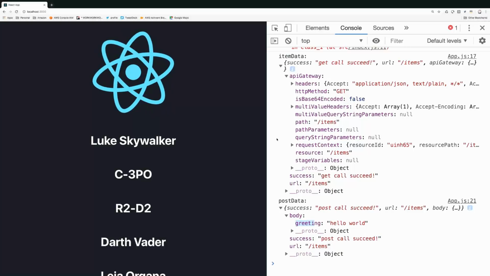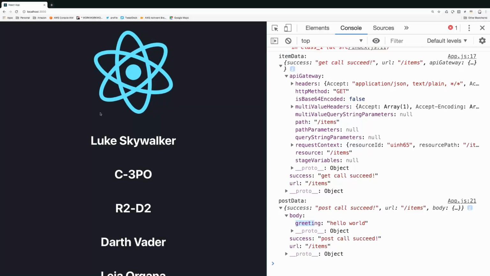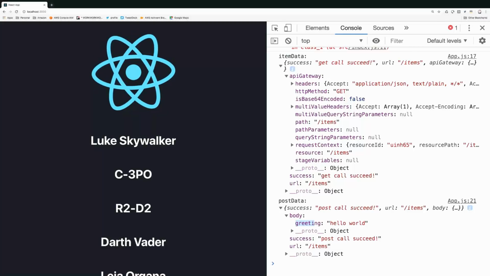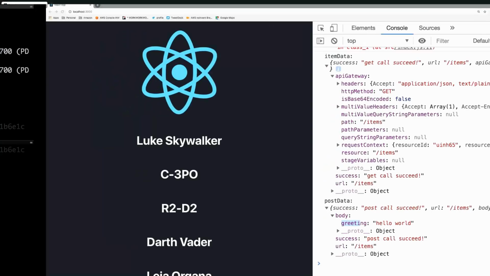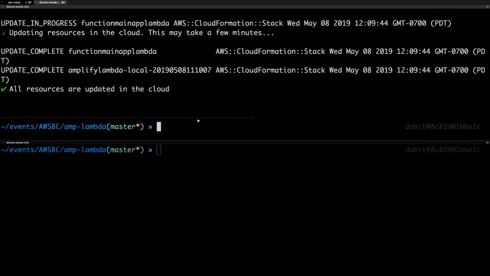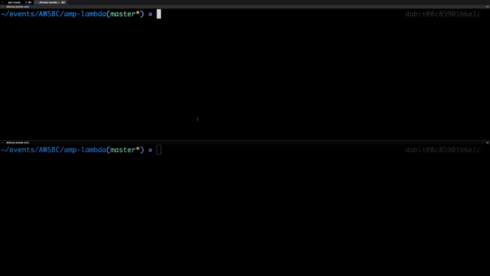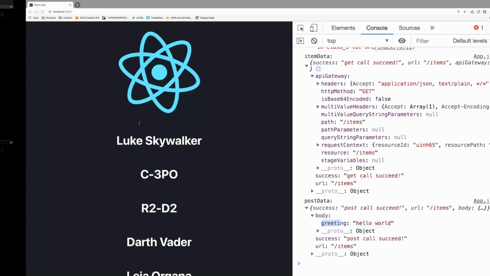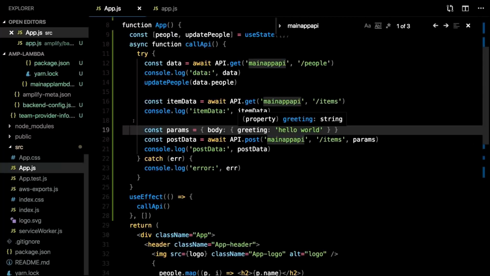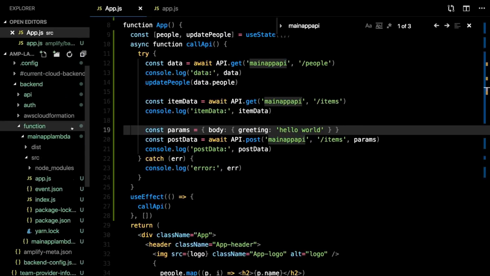So now that we have all of that going, that's the main things that we wanted to touch on. Let's now try to hit that authenticated API from a curl command, and see if we can actually get it to work. So what we want to do is Amplify Function Invoke, and we're going to go ahead and invoke the Lambda function that's part of our project, which is the main app Lambda.